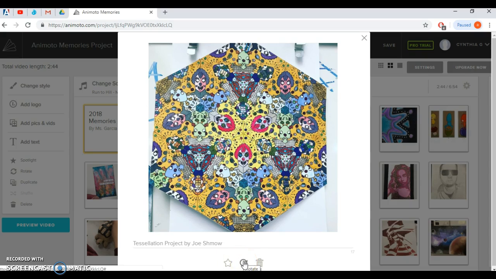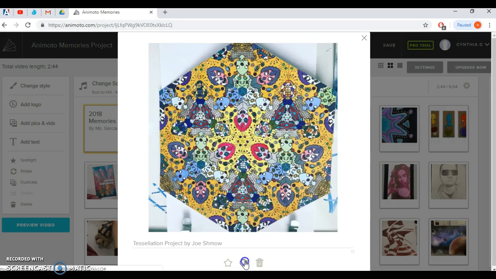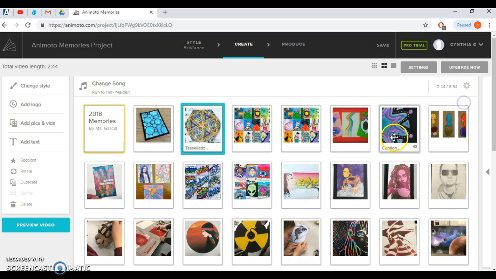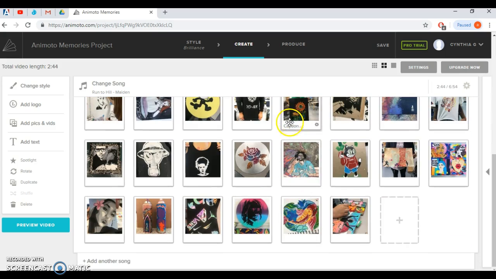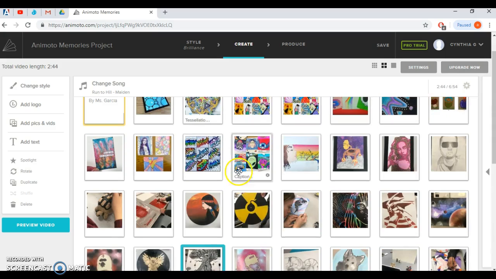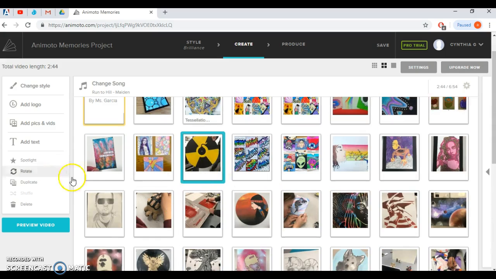You can decide to rotate the image if you want it a specific way. You can highlight it if you want it to last longer, or you can delete it if you don't want to add. And again, you can move things around. You can put it in order. You just hold it and drag it, and it'll shift the spots.